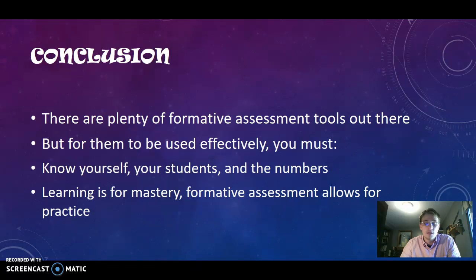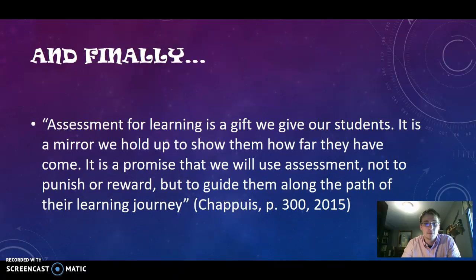And in conclusion, there are plenty of formative assessment tools out there, but in order for them to be used effectively, you have to know thyself, know thy students, and know thy numbers. Learning is for mastery, and formative assessment has to allow for that practice. And finally, best quote in the book, assessment for learning is a gift we give our students. It is a mirror we hold up to show them how far they have come, and it is a promise that we will use this assessment not to punish or reward, but to guide them along the path of their learning journey. And that should be the point for everything.